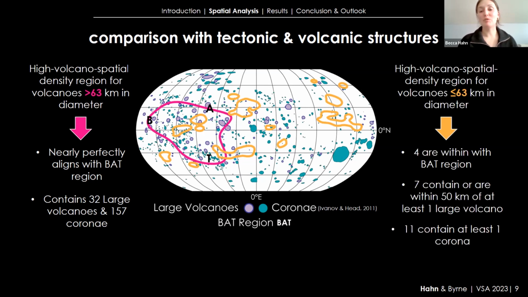We repeated this process with the distributed regions of high volcano spatial density for volcanoes less than or equal to 63 kilometers in diameter. And of those 14 different regions, those 14 orange outlines, we found that 4 associated with the BAT region, at least 7 of them contain or are within 50 kilometers of at least one large volcano, and 11 of them contain at least one corona, with several containing upwards of 10.